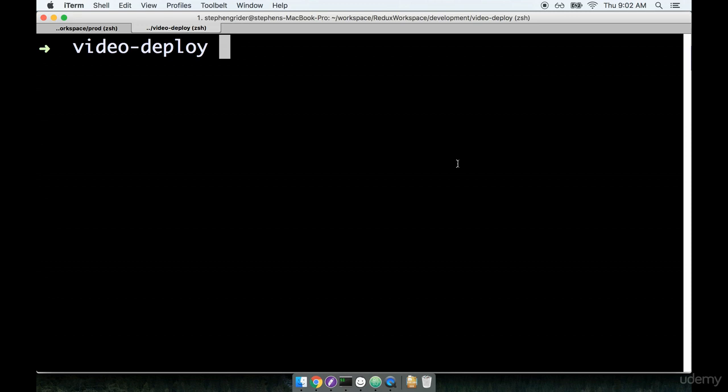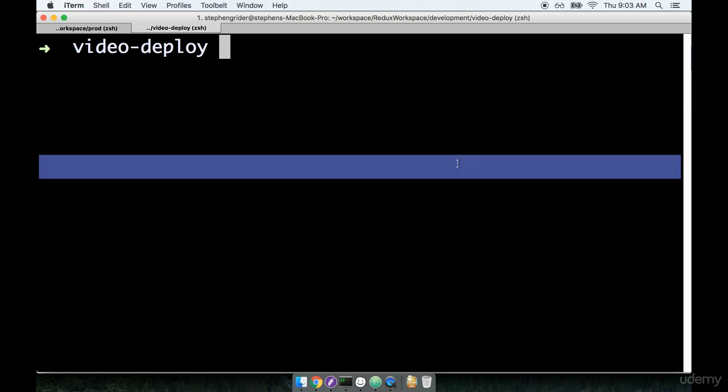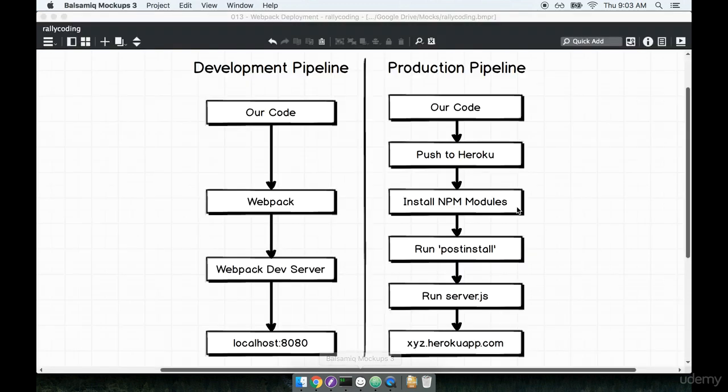So in this video, we're going to outline steps on how we might tackle a Webpack deployment off to Heroku. So let's talk a little bit about it. I love my diagrams, so we're going to start off with a little bit of a diagram here. And we're going to come back to this diagram several times.